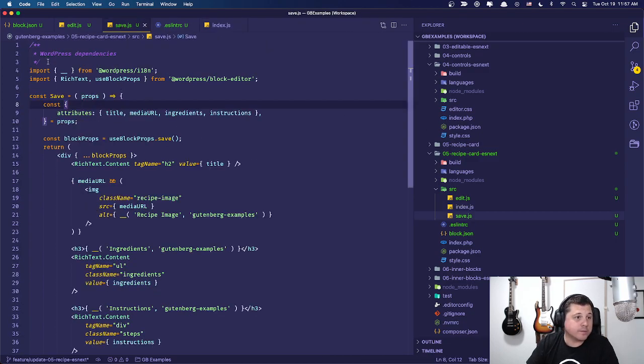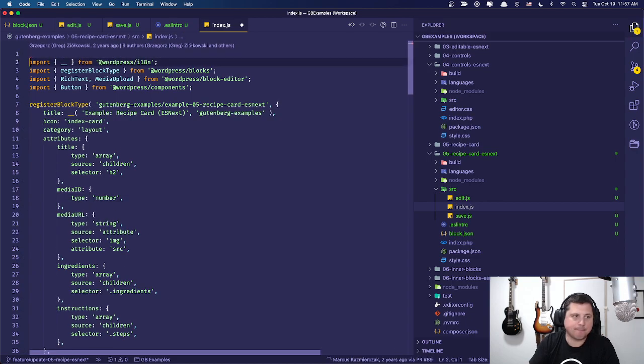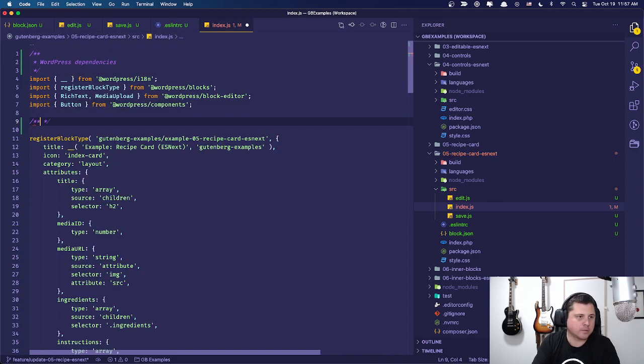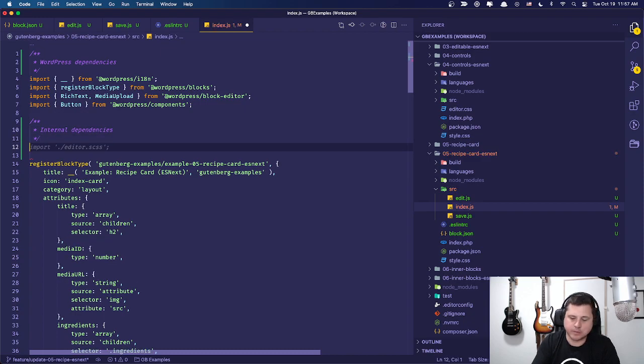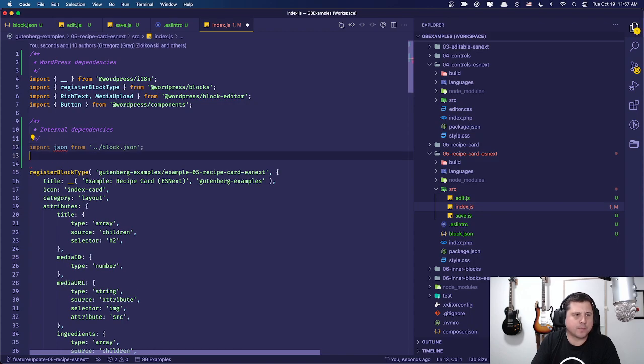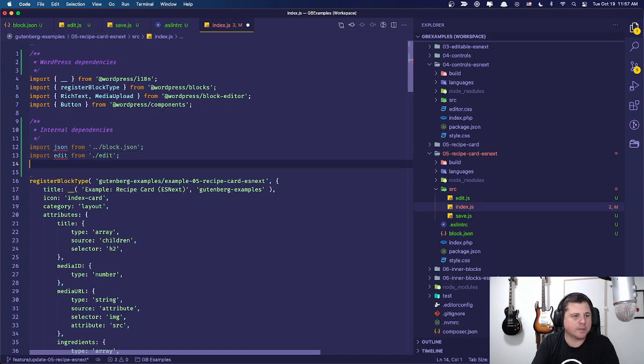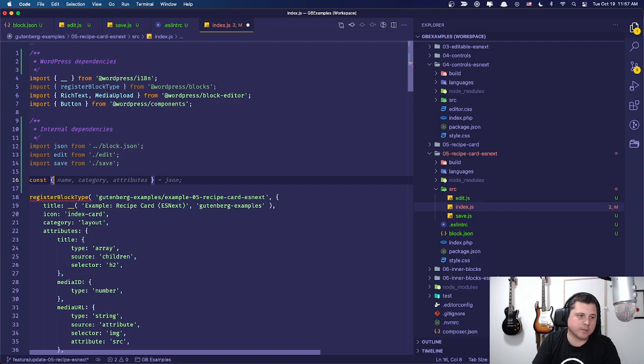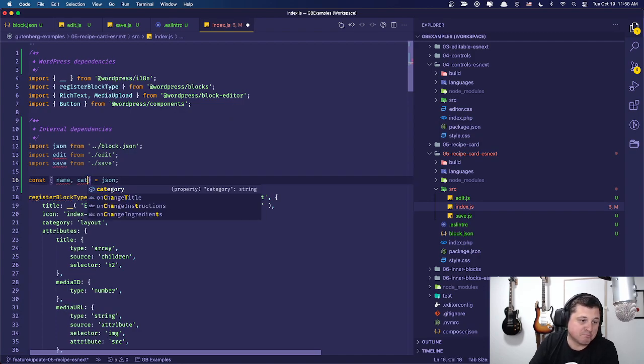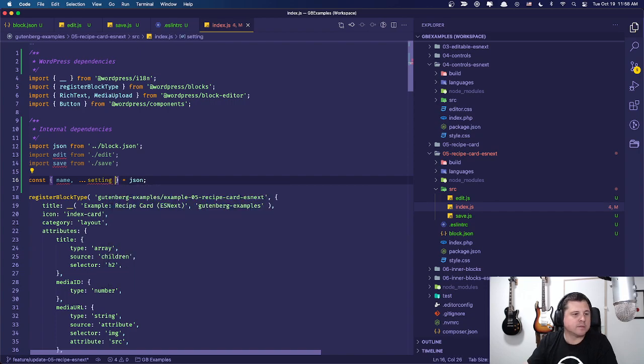So I'm going to do this, clean it up a little bit. All right, internal dependencies, and I'm going to import the JSON from block.json, and then import edit from edit, import save from save, and then I can make a const, and I can name it whatever, sure, settings. Right, now we just convert this.